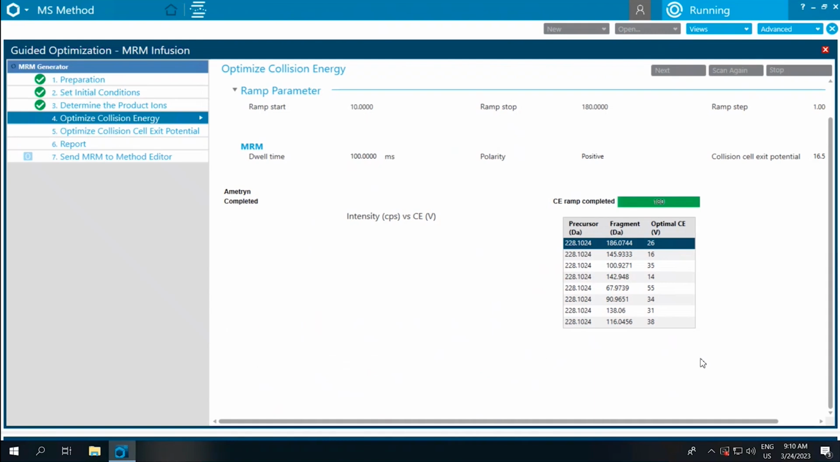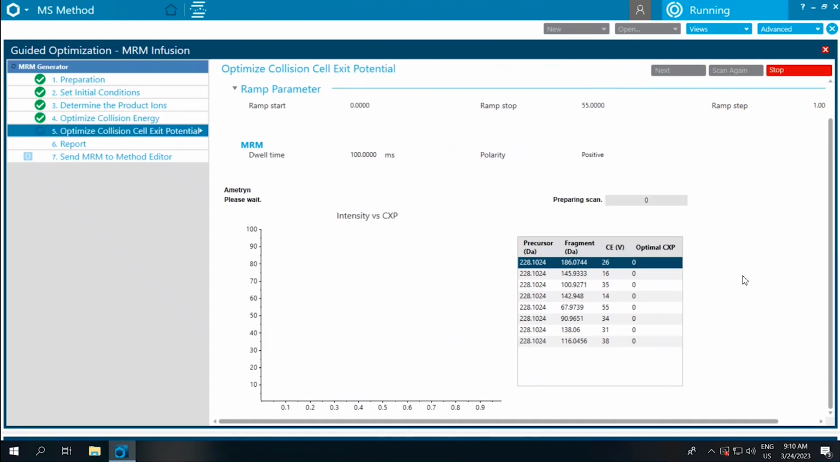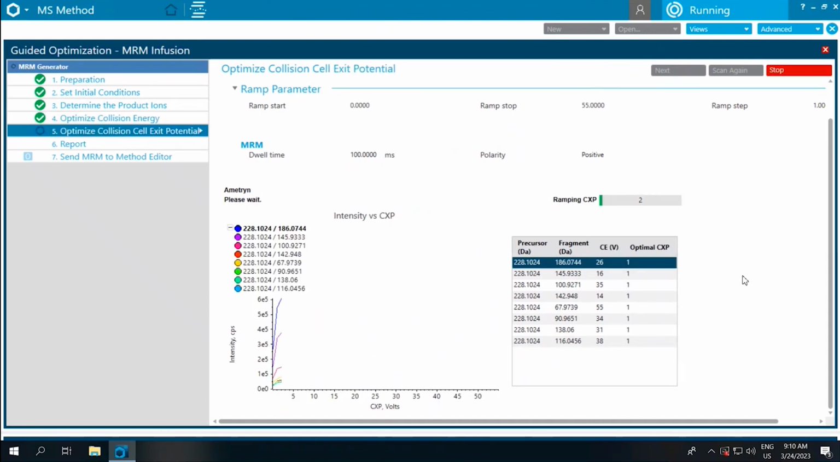Okay, so we're at 180 now, and now we're going to move on to optimizing the collision cell exit potential. And so again, we just essentially wait until it gives us the optimum value for our CXP.